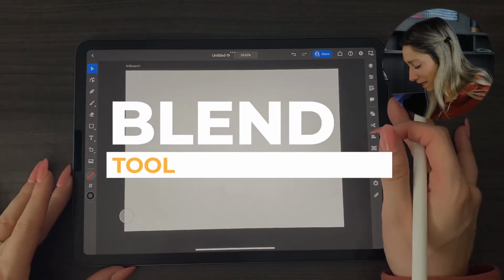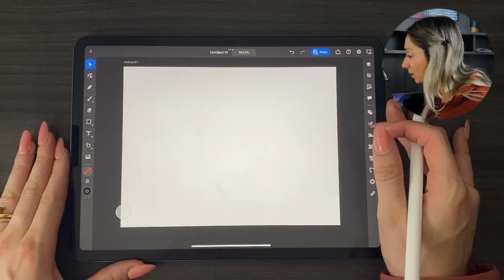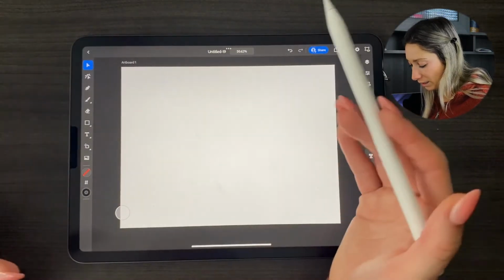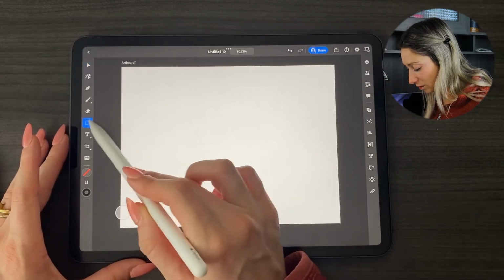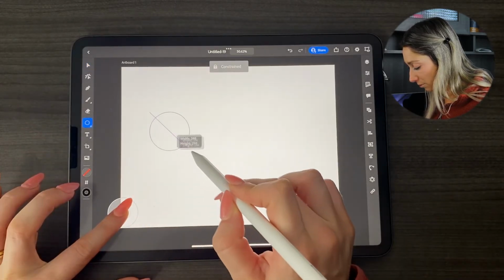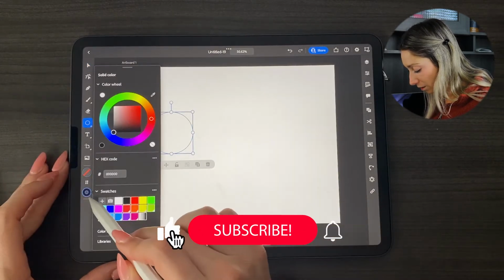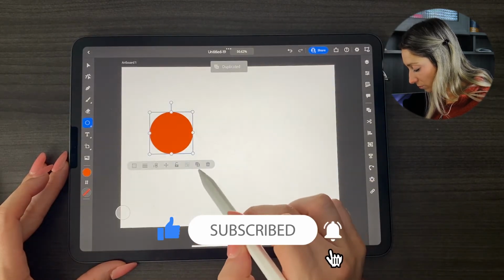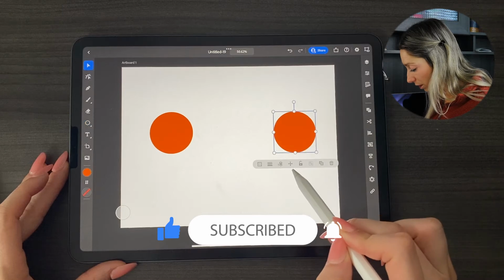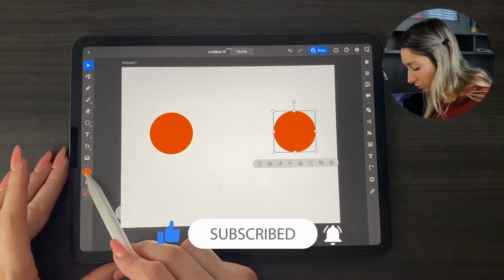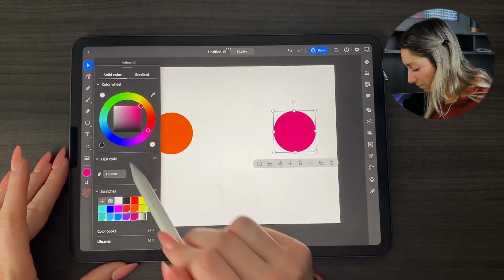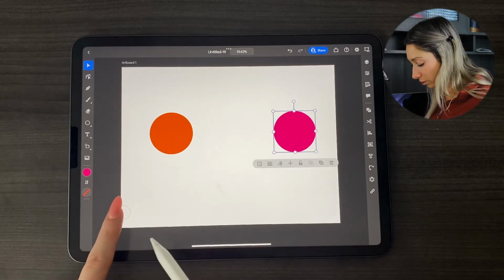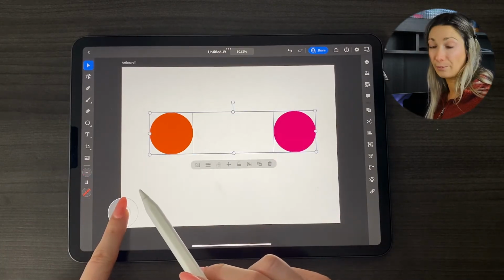The 6th tool is the blend tool. Love the blend tool. Let me show you an example. Let's say we want to blend and make a color palette gradient kind of thing. So let's just take our round shape. Let's make a circle without a stroke and let's make it orange. I'm gonna duplicate this shape, bring this other one over here, align them, and make this one pink.